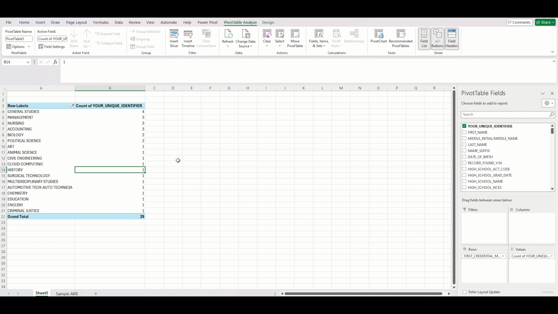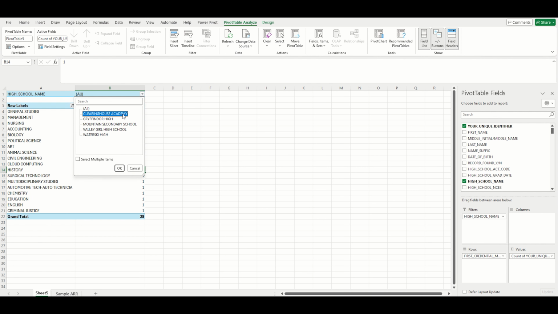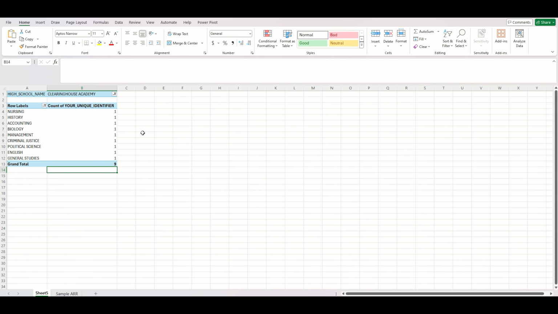If you are a district, state, or consortium, you may want to filter by high school. To do so, click and drag High School Name to Filters, and you can filter to select the appropriate schools.